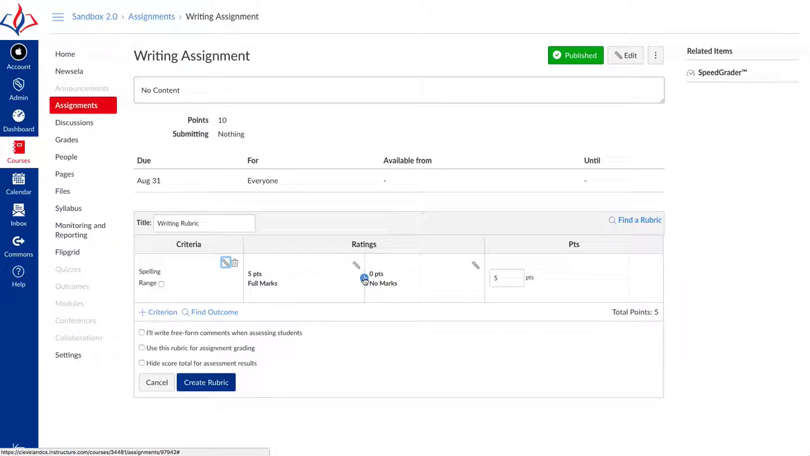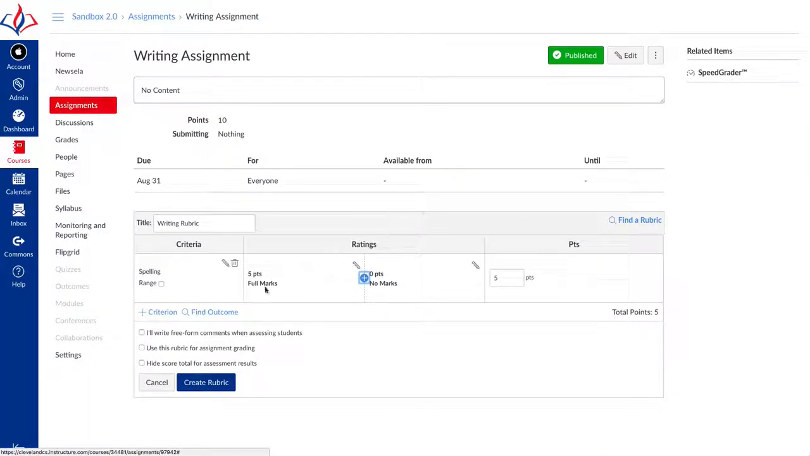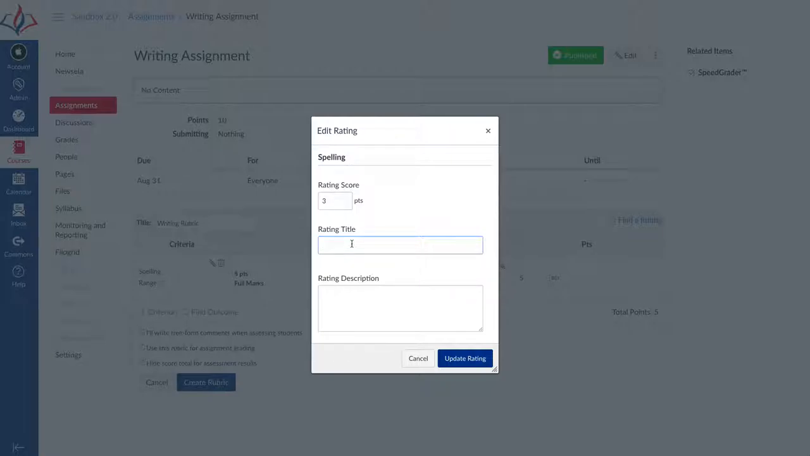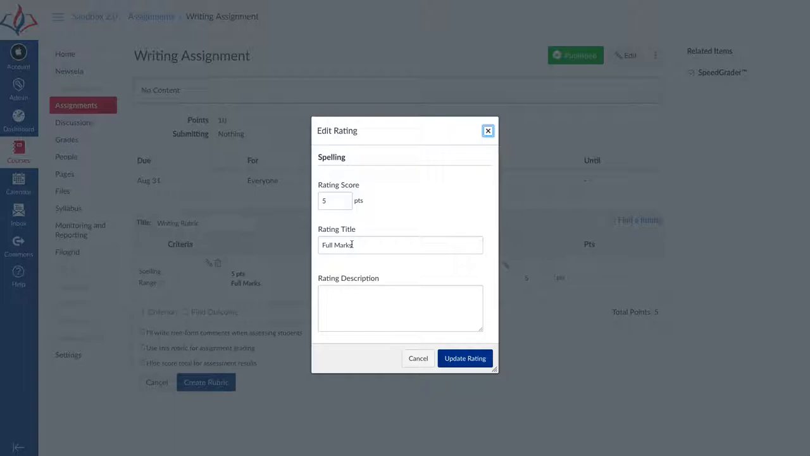If I want to put some in the middle, I can hit plus, and it's going to automatically pop up a window for the title or anything like that. If I want, I can leave it as is. Actually, I take that back. You have to fill in the required field. As you can see on this 5 points, it gave full marks or no marks, so it's just wanting a middle rating. We'll call it average. I can also go in and edit the point value. So if I don't want this to be 5 points total, I can do 4 points.